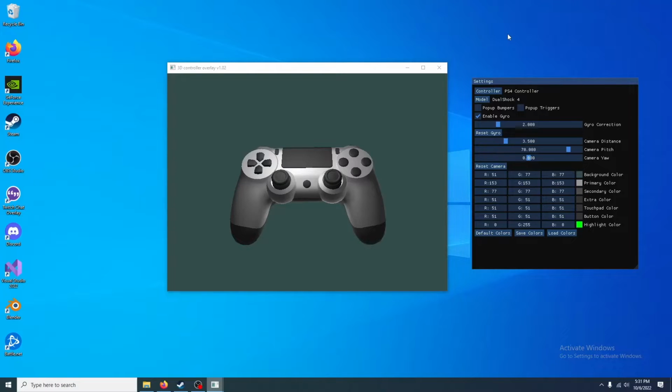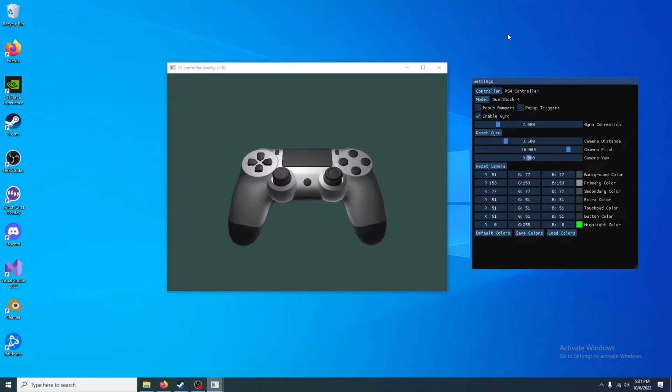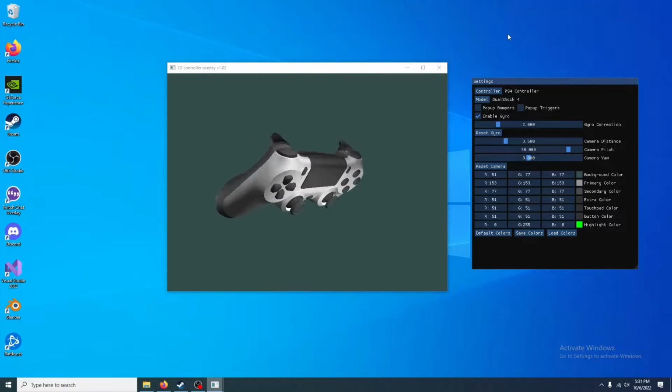This is a quick video to demo a program I've been working on called 3D Controller Overlay. It's a tool for YouTubers and streamers to show their audiences more easily what they're doing with their controllers while they play the game. Unlike a lot of controller overlays that exist already, instead of being in 2D, this is in 3D.